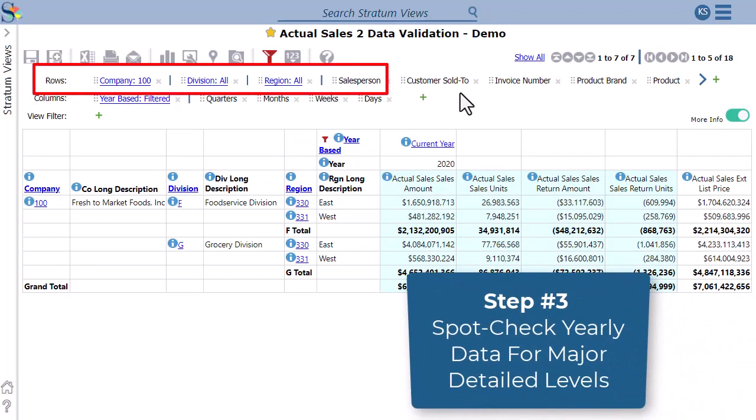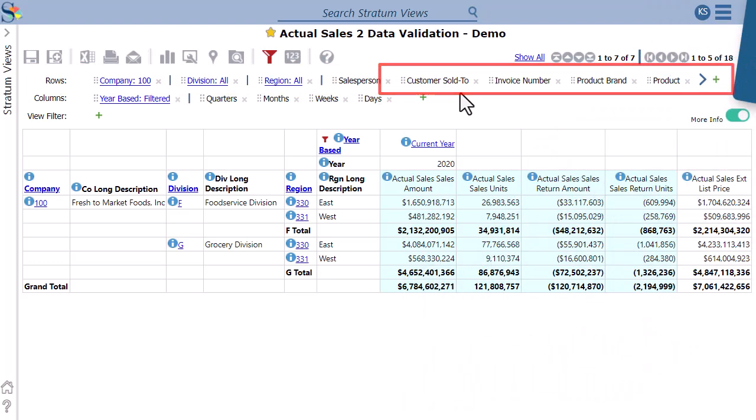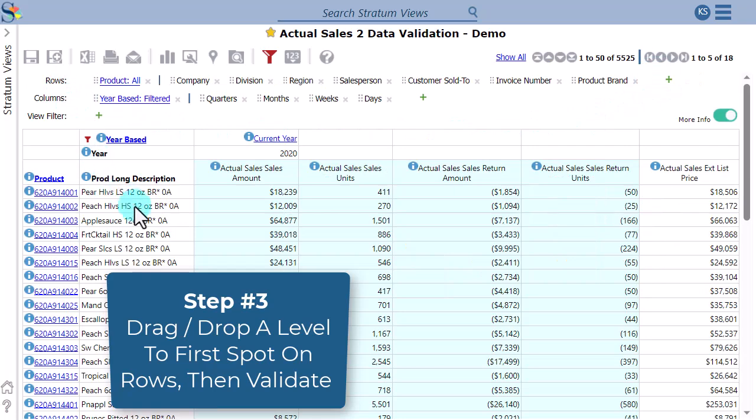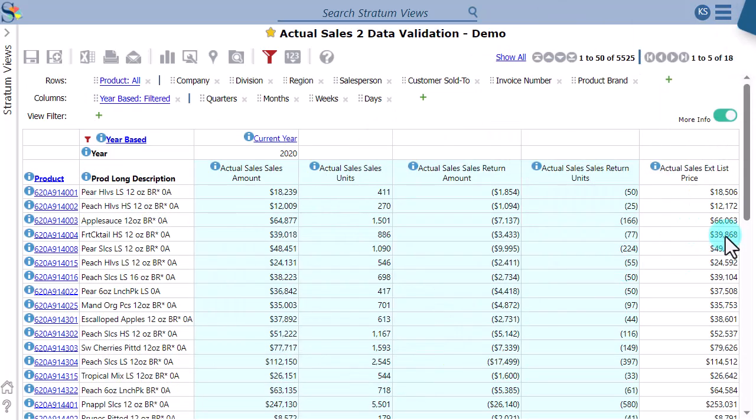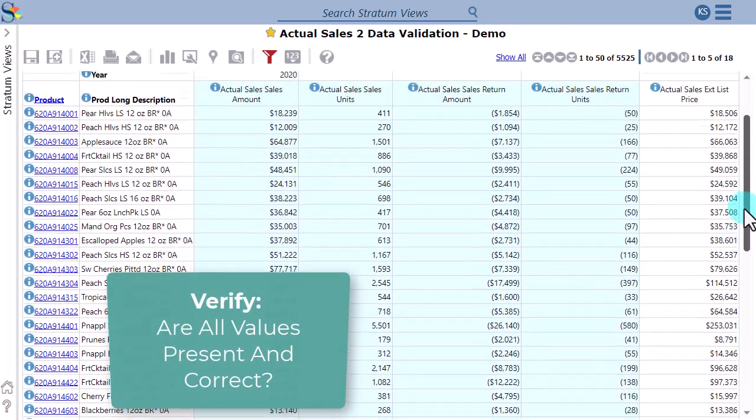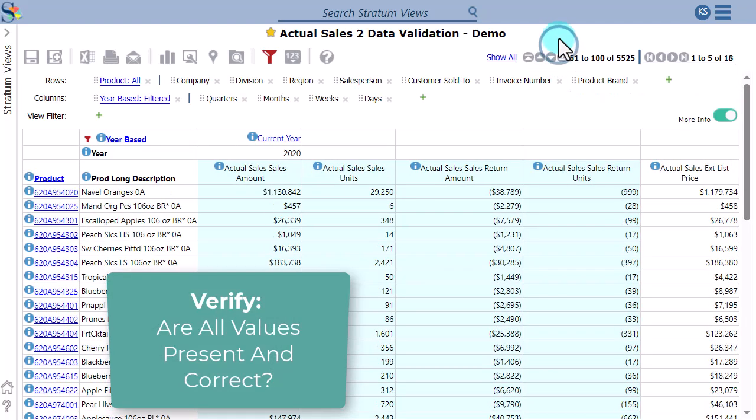If data looks okay at higher summary levels like company, division, and others that I've showed you, your next task is spot checking yearly data for popular detailed levels. My view has product and customer sold to levels. Yours will have similar detailed levels in it. I'm dragging product to the first position on rows so I can begin checking its data in the current year. I'll spot check a wide enough range of product values, comparing them to my source data, until I'm certain all products I expected to see are here and values are accurate.